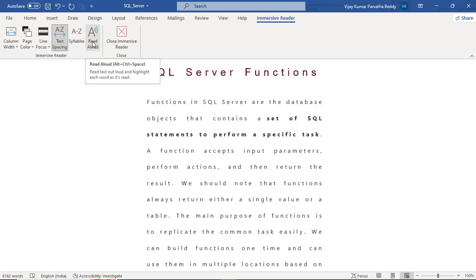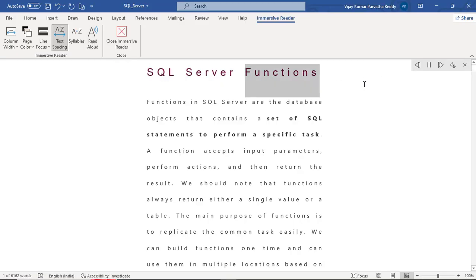Suppose I am clicking this SQL Server one, and functions. Automatically, one by one, it will read. Functions in SQL Server are database objects that contain a set of SQL statements to perform a very specific task. A function accepts input parameters, performs actions, and then returns the result.